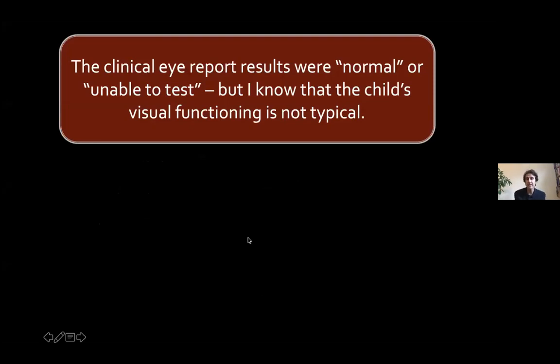Okay. The most frequently asked question that I get, and I'm sure some of you have seen this exact same question come up in your work, is that the clinical eye reports are normal or unable to test, but I know that the child's visual functioning is not typical. This usually happens with students with multiple disabilities, because the ophthalmologist or the optometrist doesn't know how to test that student. They don't respond to typical eye exams. They are not reading letters, so they can't look at a typical acuity chart like the kind you see at the DMV, a Snellen chart.